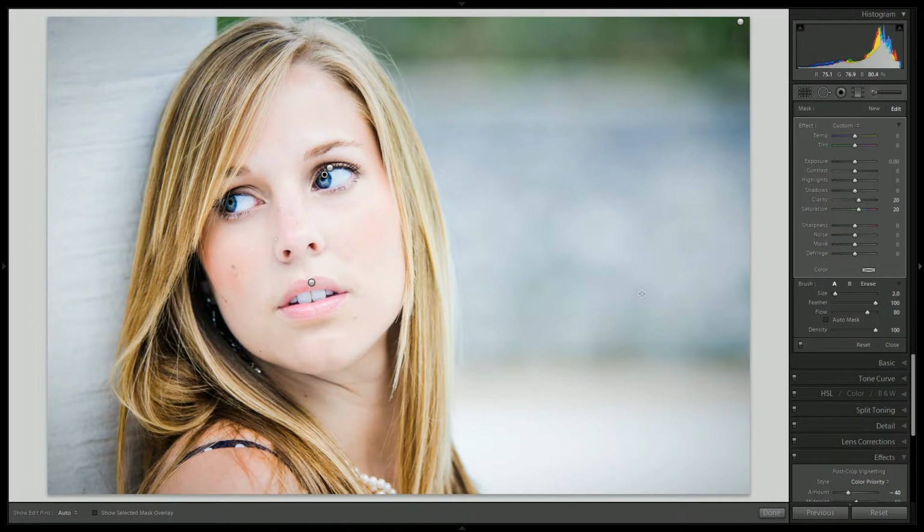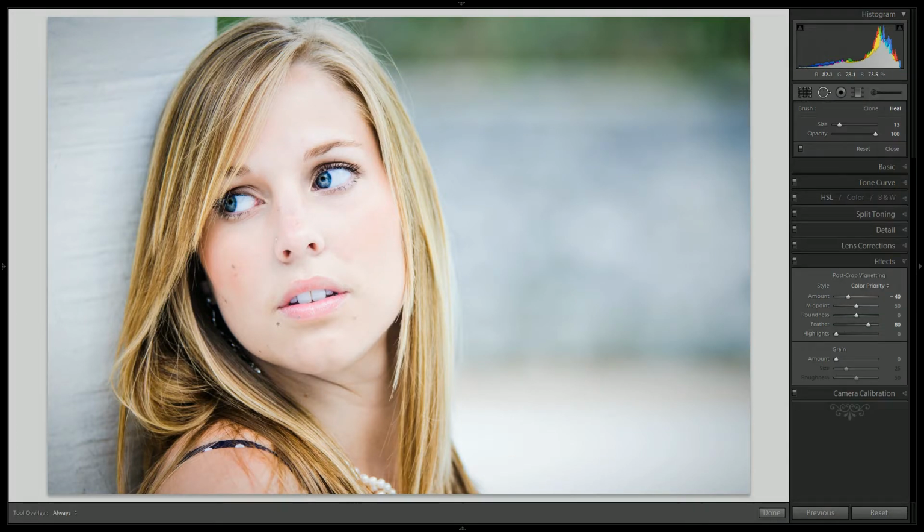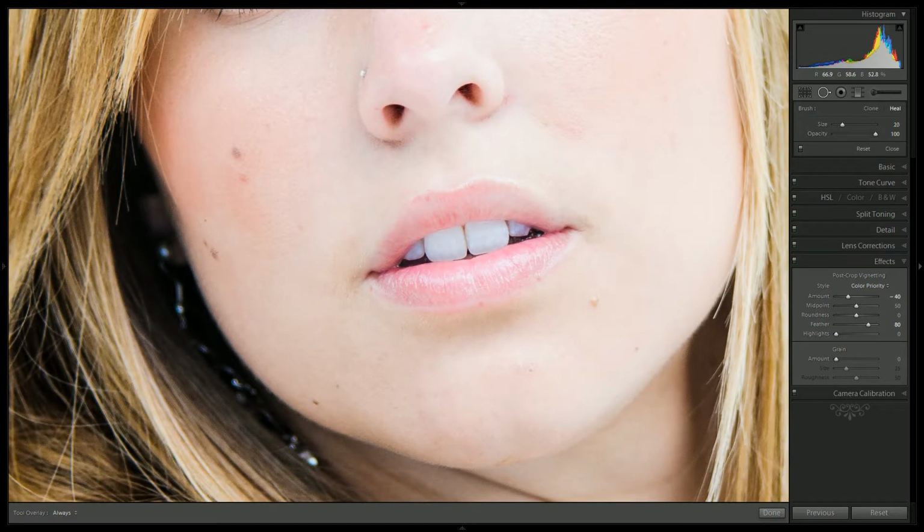There we go. It has a pretty nice look to it. Let's call that good for now. Actually, let's jump in here with the spot removal. She's got a couple of blemishes. These might be natural beauty marks. I am not actually sure, but I'm just going to pull them away for now.